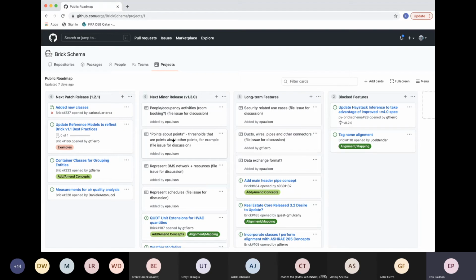Kind of the big ones are points about points, so metadata about points. If I've got some sensor, what are the thresholds for this sensor? This is maybe static data about the point that doesn't change that often that we want to express, or maybe it is some kind of configurable thing about that. So we want to be able to have this additional metadata about points.